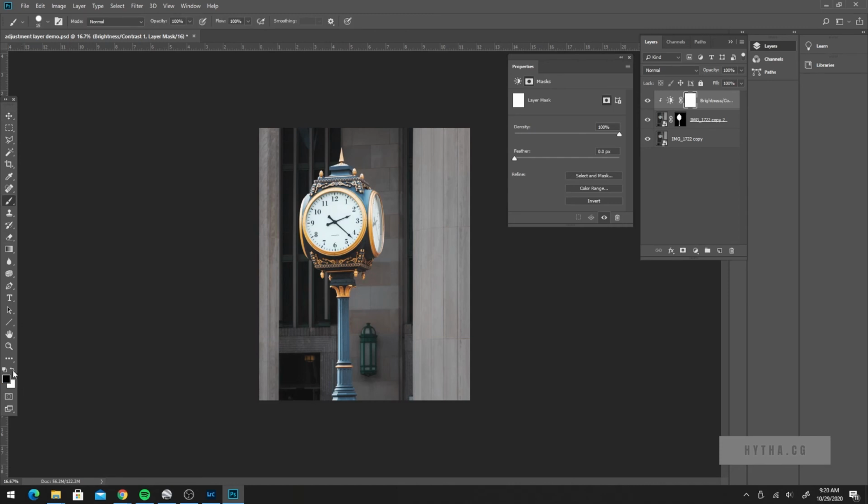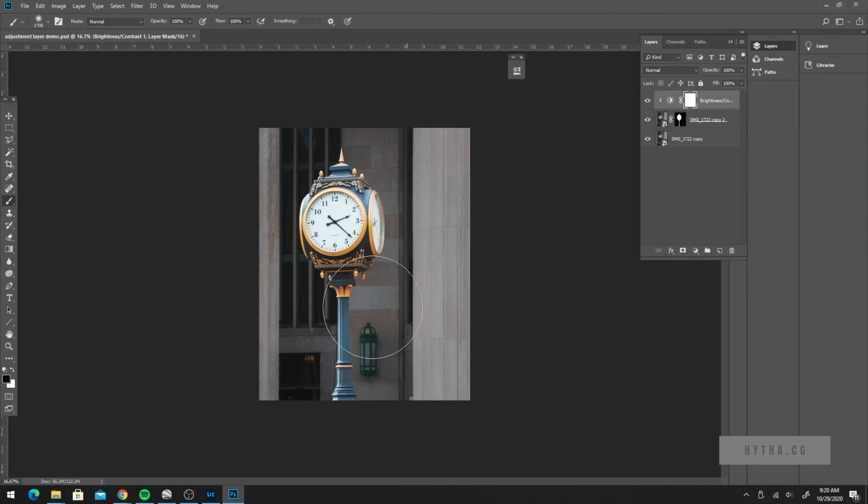So if I grab a black brush, and I will just make it a soft black brush, I can start to paint, and you can see now this is getting darker because I'm masking out this adjustment layer. So now this brightness is not applying where the blackness is. If I shift click on that, I can see the before and after. You can see it's just getting darker.